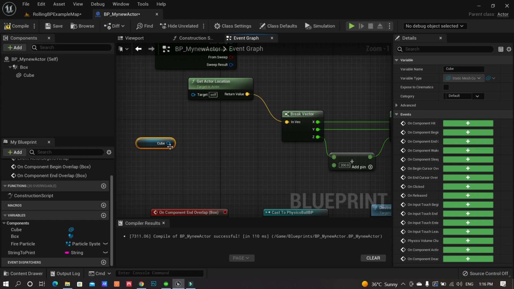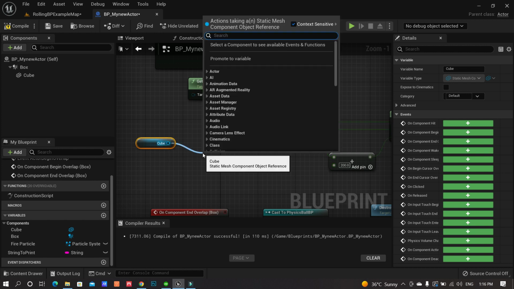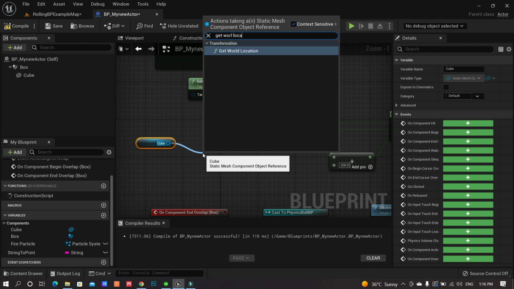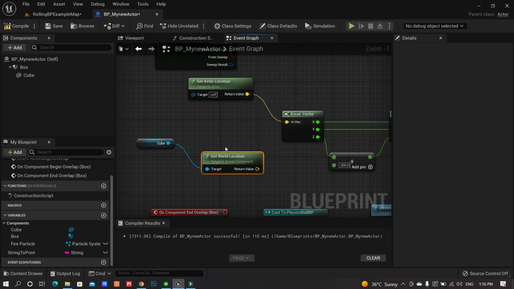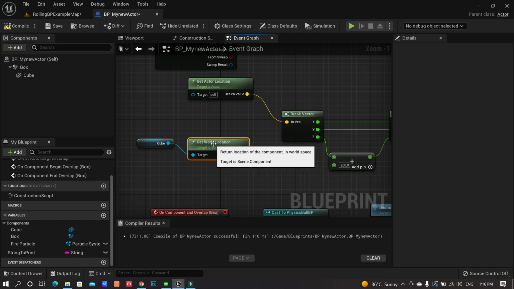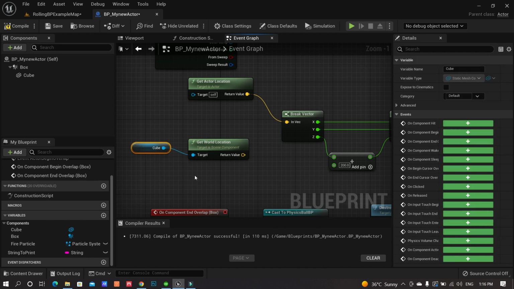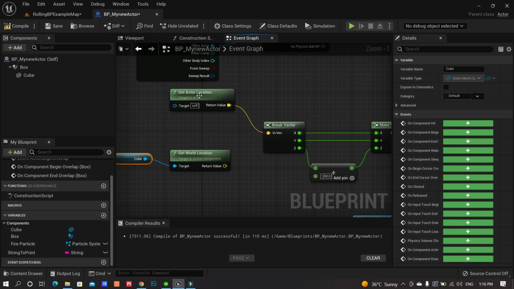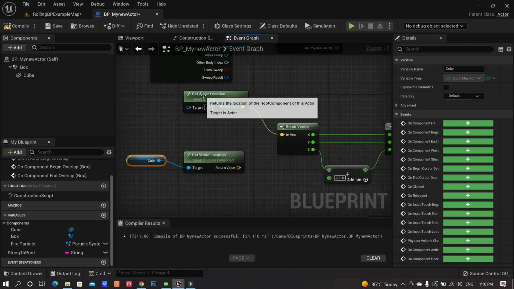To do that, if you drag here and type get world location, this is the function. So what essentially it is doing is that it is taking the cube as a target, and it is identifying wherever the location of this cube is, and it is returning that information in the return value as a form of vector.